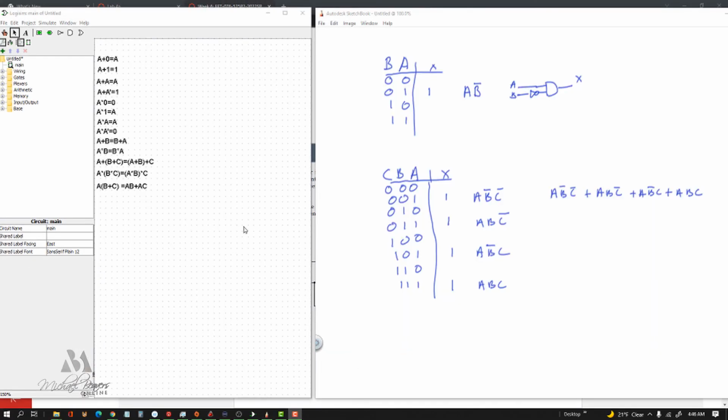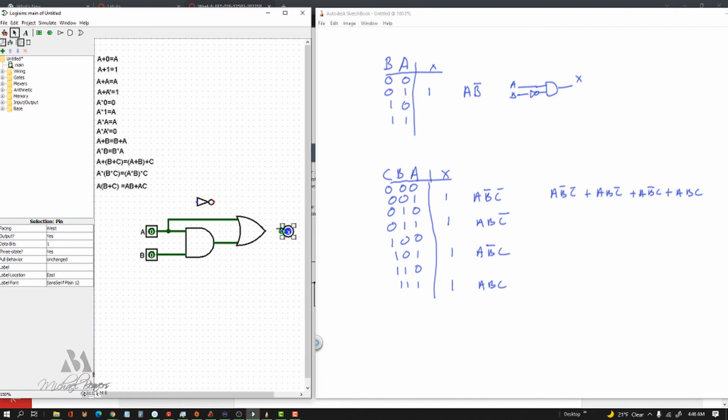All right, so we've looked at the first 13 rules, and we're going to add a couple more. Let me bring in a circuit here. And I'm going to ask you to tell me what the equation is for this circuit. So we've got an AND gate, which is A times B, plus an OR gate. So it would be A times B plus A.